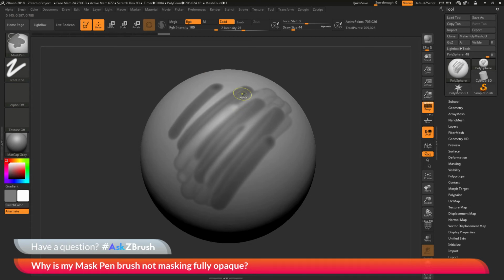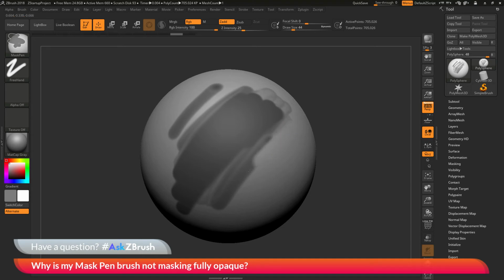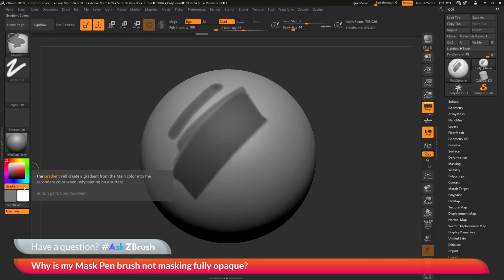Now if I come back over here and disable the gradient option, and go back to my model, holding down control still to make sure I have the mask pen brush selected, and apply a mask now, I'm getting that fully opaque mask. If I hold down control and alt, I'll be able to unmask, come across the surface here and apply that unmask effect, and you can see it's fully erasing that mask. So this is the normal functionality that I'm used to.